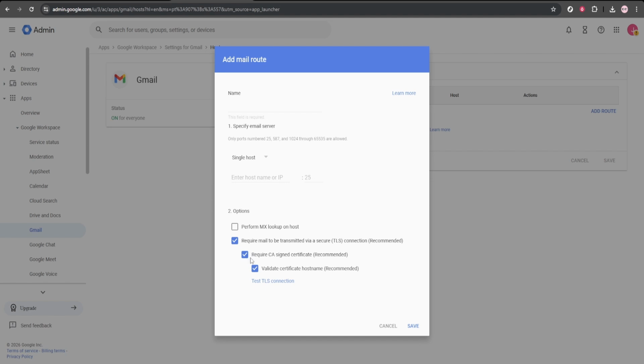Along with that, enable validate certificate host name. This makes sure the certificate's common name, or SAN, matches the server name you're connecting to, which helps prevent spoofing and man-in-the-middle risks. Before finalizing your configuration, use the Test TLS Connection tool.